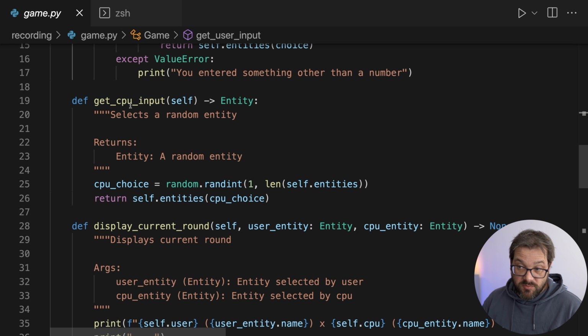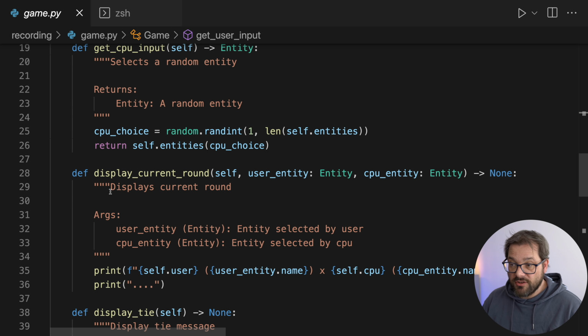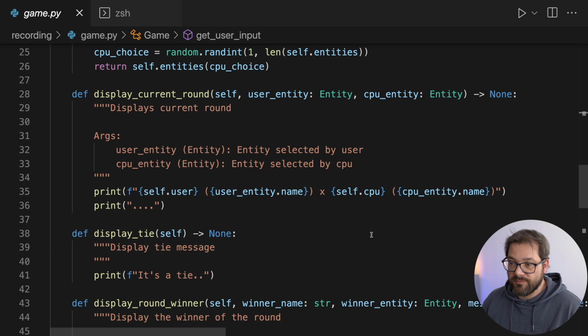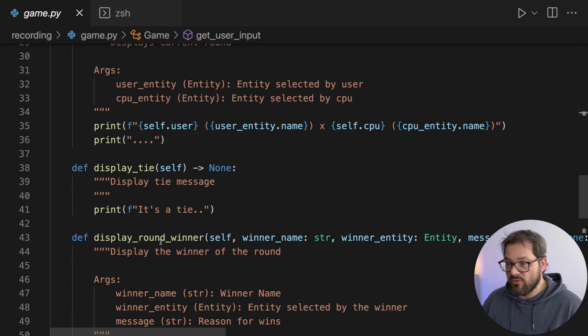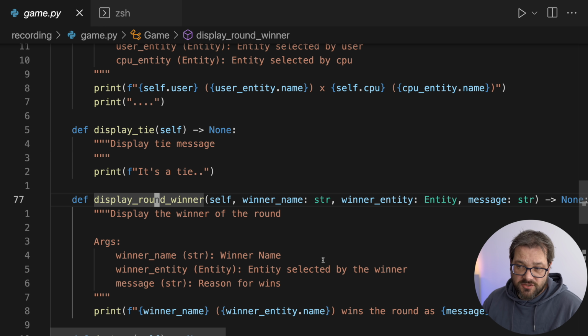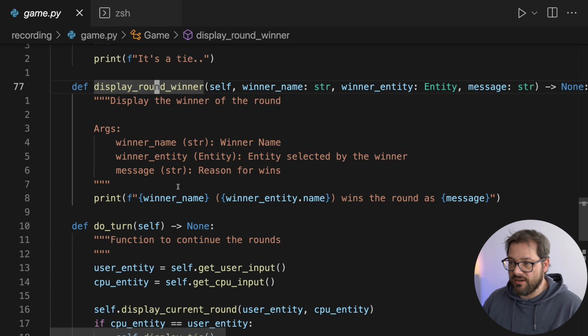Then we have CPU input. In this game, you're playing against the CPU, and the CPU simply selects a random entity. That's what you see happening here. Then we have a couple of other display methods: display the current round, which takes the user entity and the CPU entity, and then prints the information. We have display tie, that prints the tie message. Then we have display round winner, that displays the information about the player that won this round. And there's also a message.